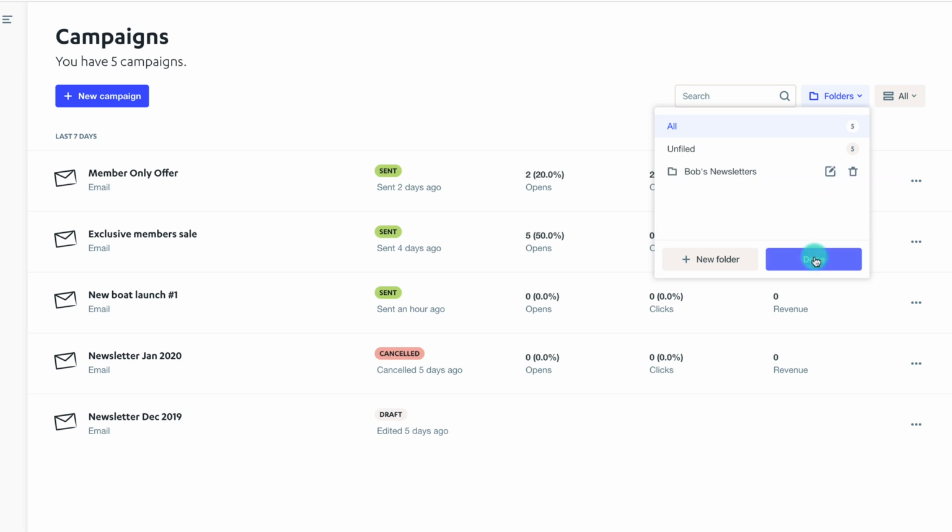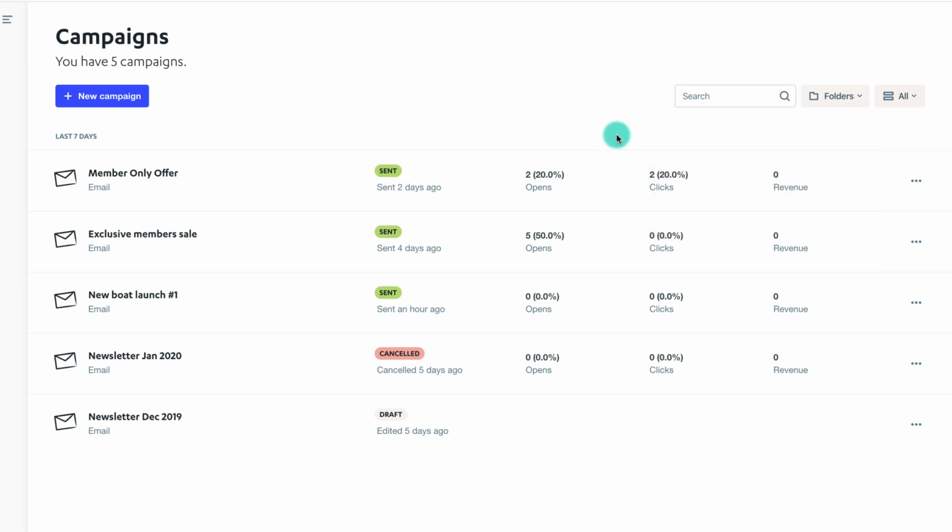To delete a folder, you can do so from the same menu, simply selecting the bin icon next to the folder that you'd like to delete. Once a folder is deleted, if there were any campaigns contained inside, they will be considered unfiled.